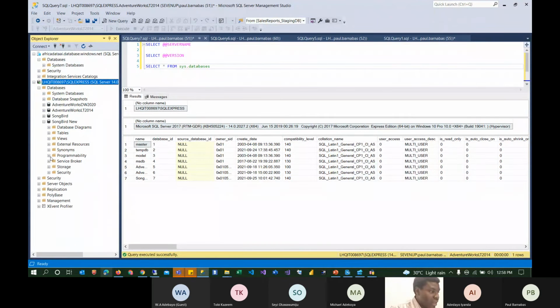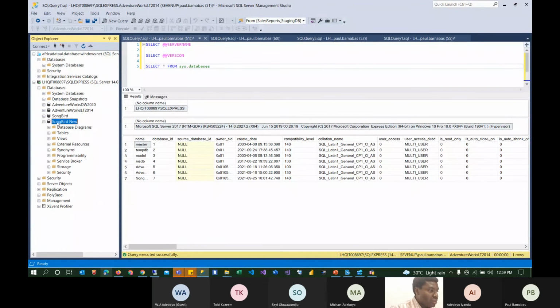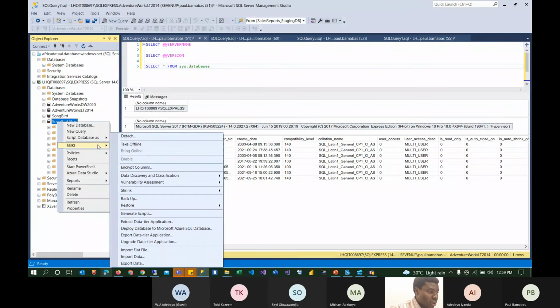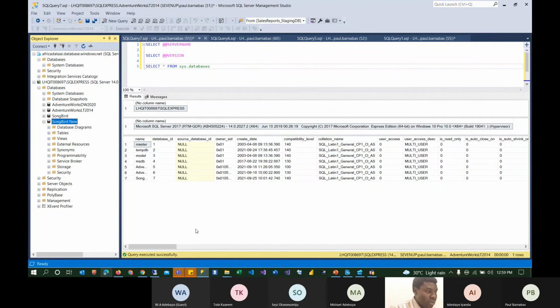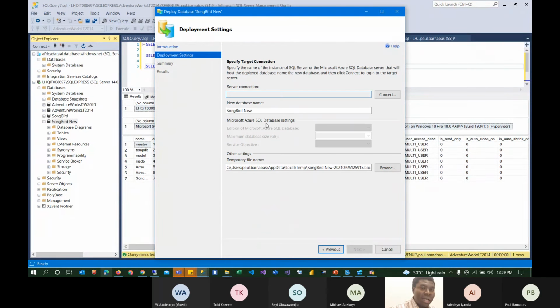So from here, I can easily make use of a feature in SQL Server Management Studio called Deploy Database to Microsoft Azure SQL Database. I can make use of this wizard to deploy that particular database. So let me just copy the name of the server.